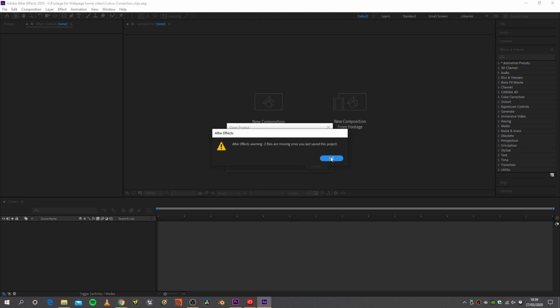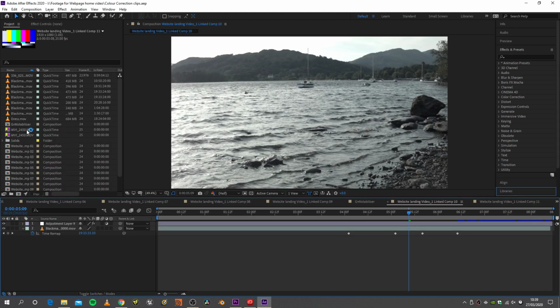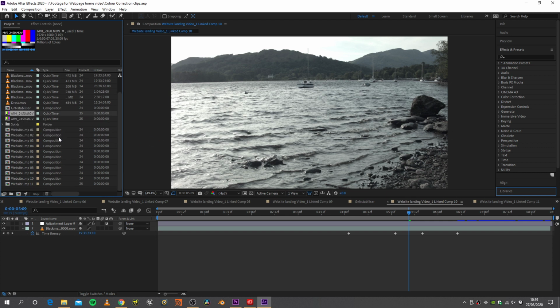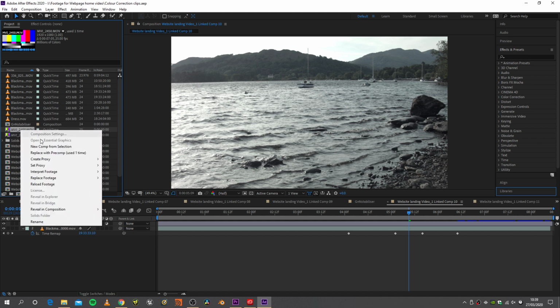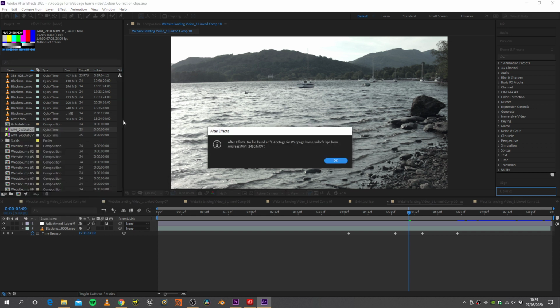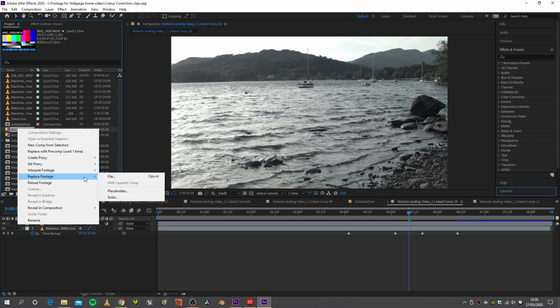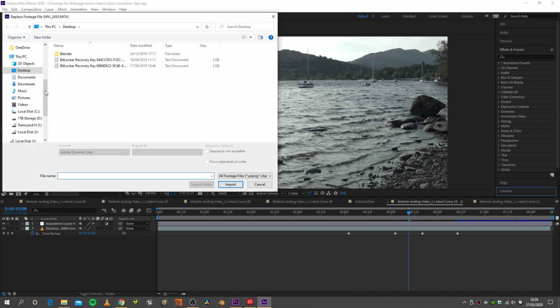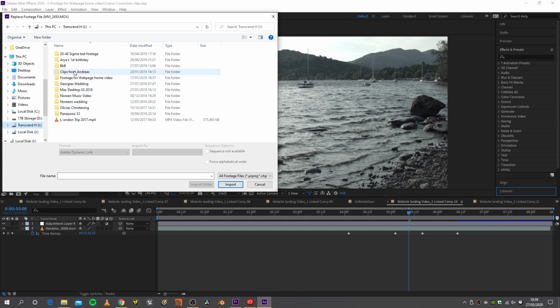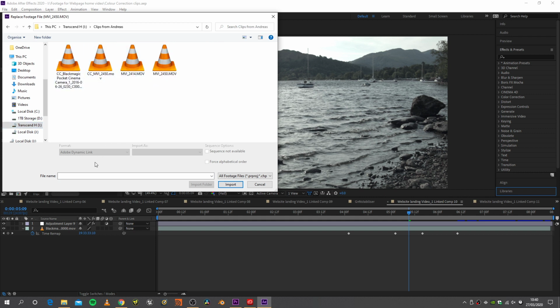And it's warning us now. Now After Effects does it in a slightly different way. Instead, it just shows us the two clips right here, with the broadcast bars, which tells us that it's not linking. So again, I'm going to right click, maybe I can do this with reload. No. Okay, so I'm going to replace the footage, file, and I'm just going to find it in here.